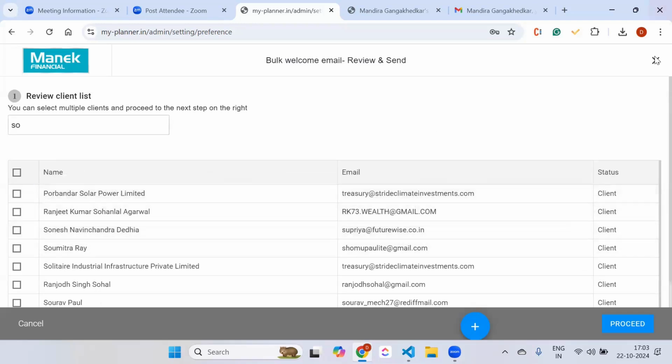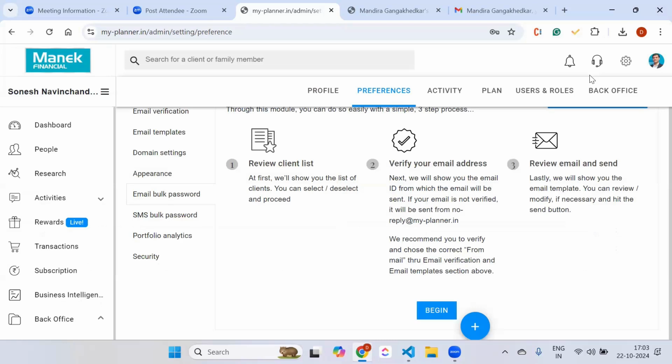ओके। डन। थैंक्स। थैंक यू सो मच। ठीक है। हेलो। क्या अहमद?